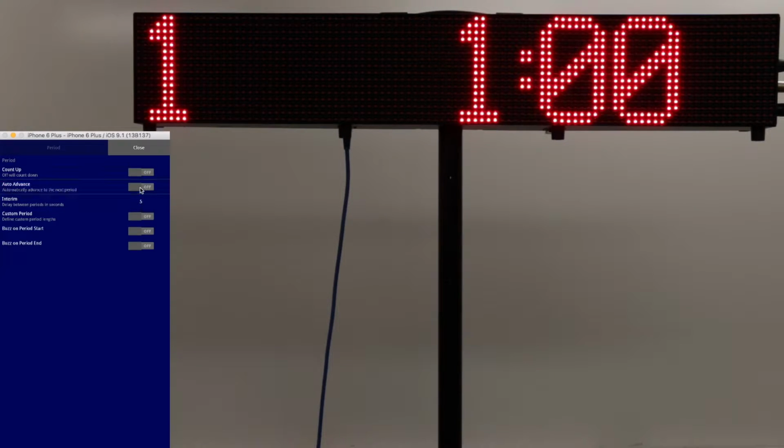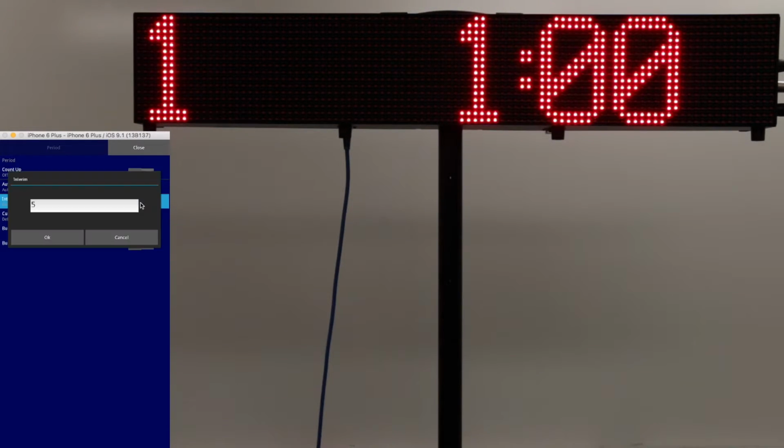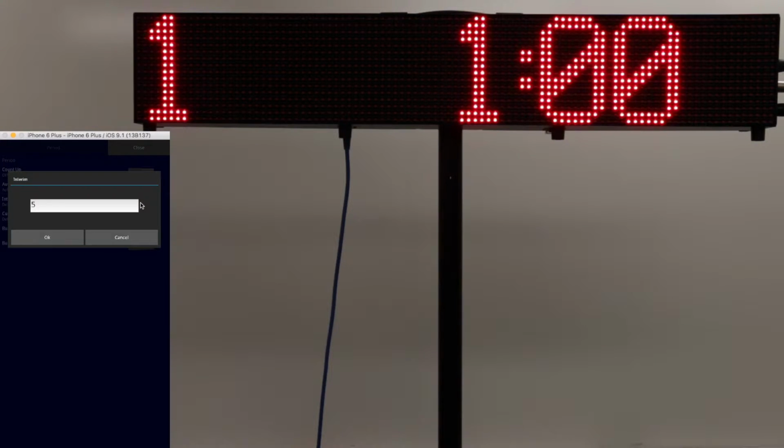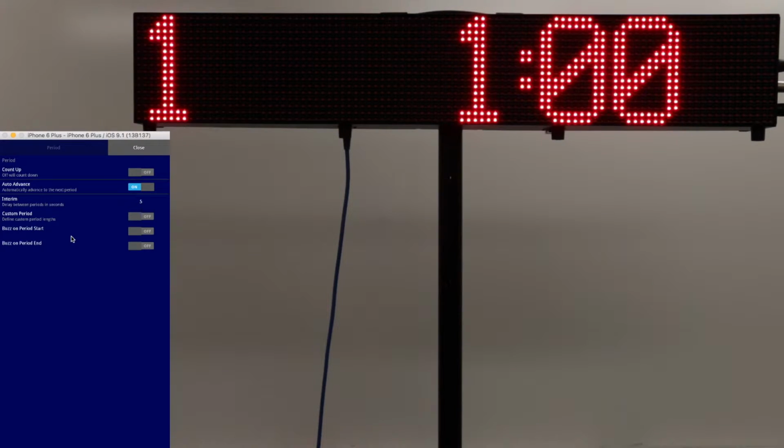The Auto Advance feature will automatically start the clock and advance to the next period at the end of each period. Use this feature when using the display as a practice clock to keep your workouts on schedule. The interim is a delay time in seconds between periods and is only used when Auto Advance is enabled. This can be used as a rest period in between segments of a workout or allow for a transition time between drills.